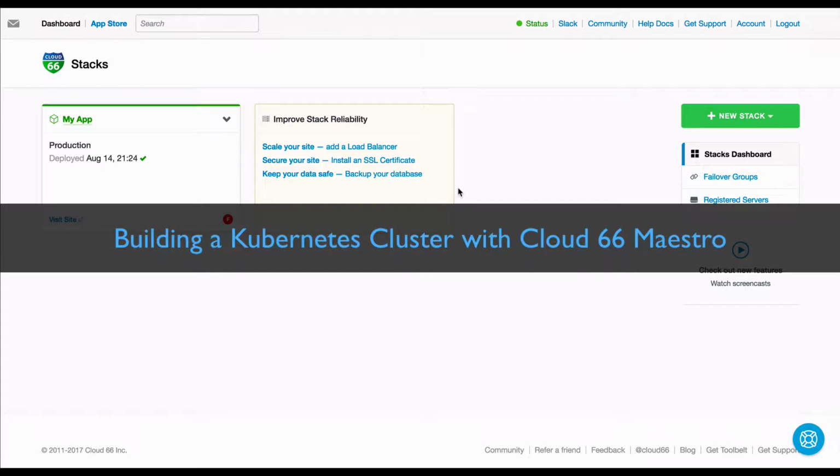Hi. In previous videos, I showed you how to build your code into a Docker image using Cloud 66 Skycap, and how to build a Kubernetes single server deployment and host your app on AWS using Cloud 66 Maestro. In this video, I'm going to show you how to turn your single server Kubernetes deployment to a cluster.